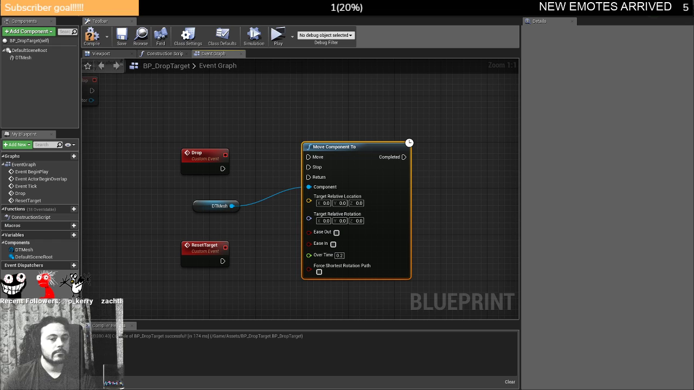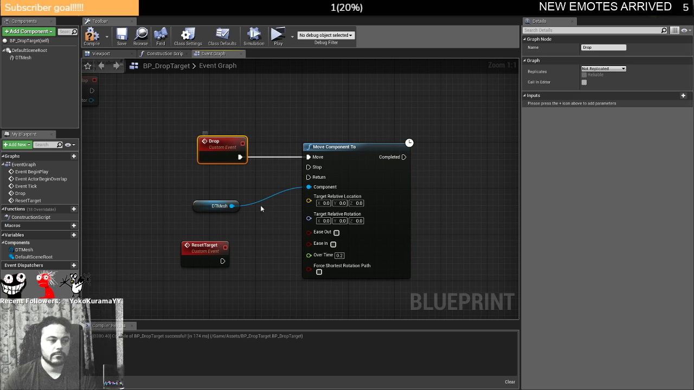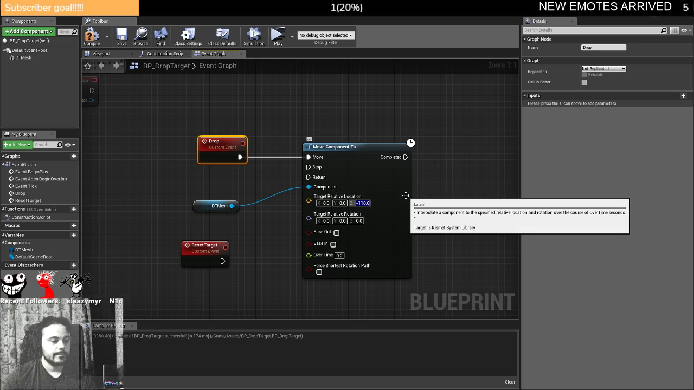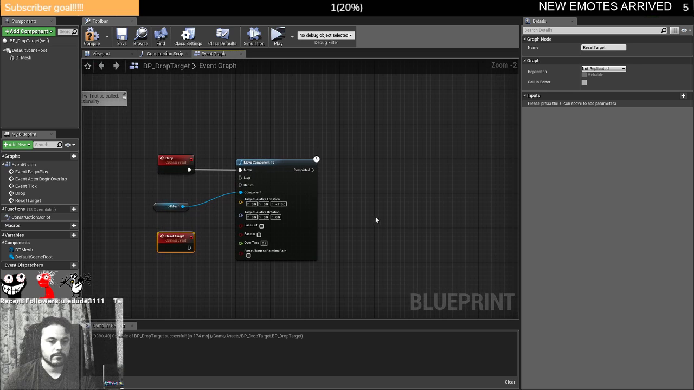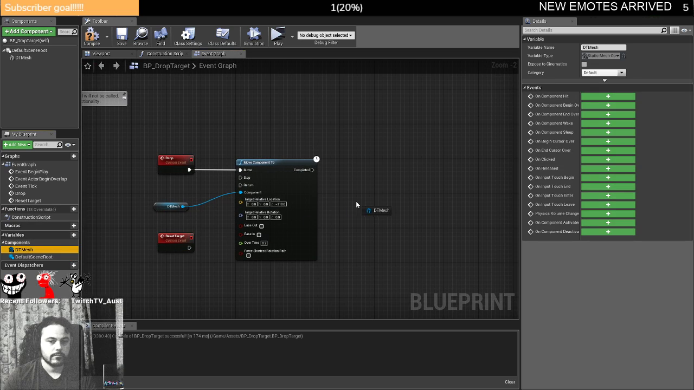All we're going to do is when we want to drop it, we're going to move component to -110 on the Z axis. I'm going to ignore X and Y for the time being, because we just want it to go straight down. Next thing I'm going to do as a safety precaution is set the collision enabled to be no collision. Plug that in.